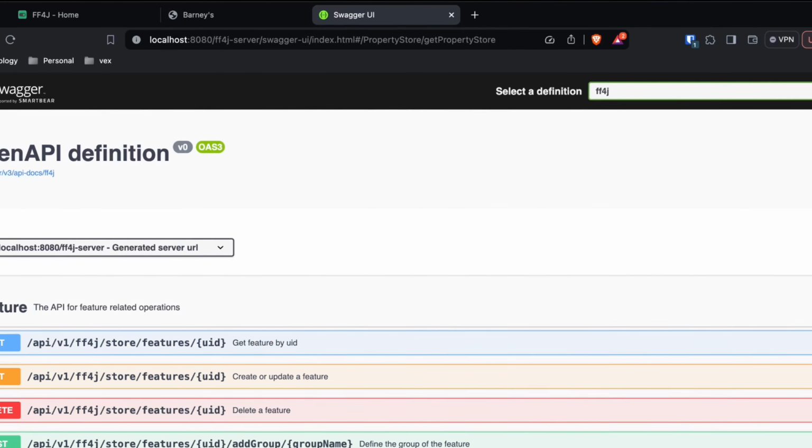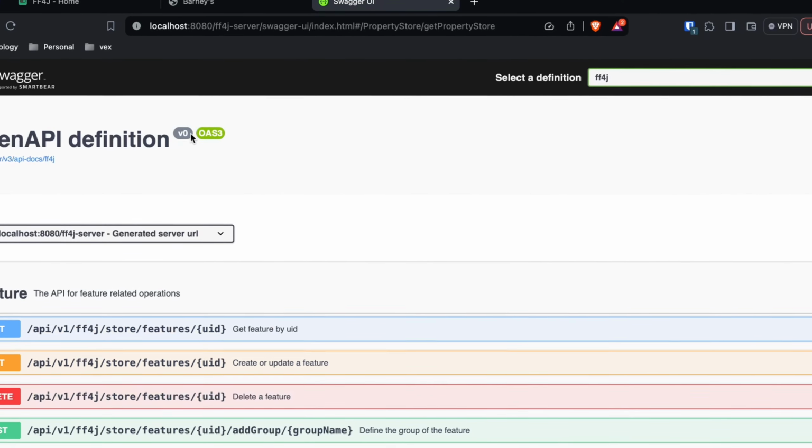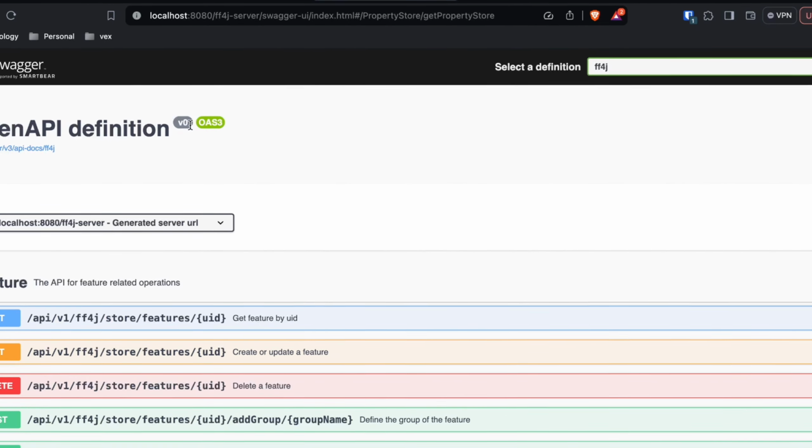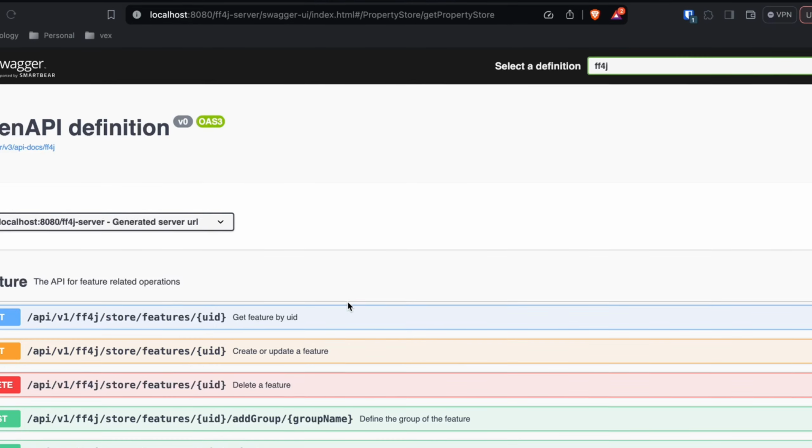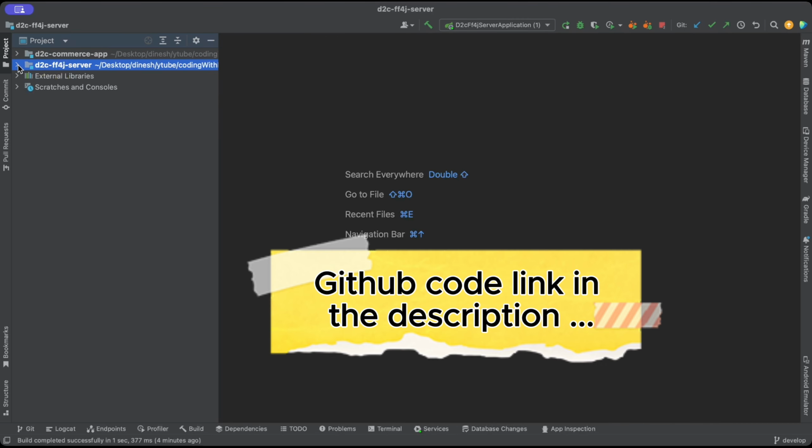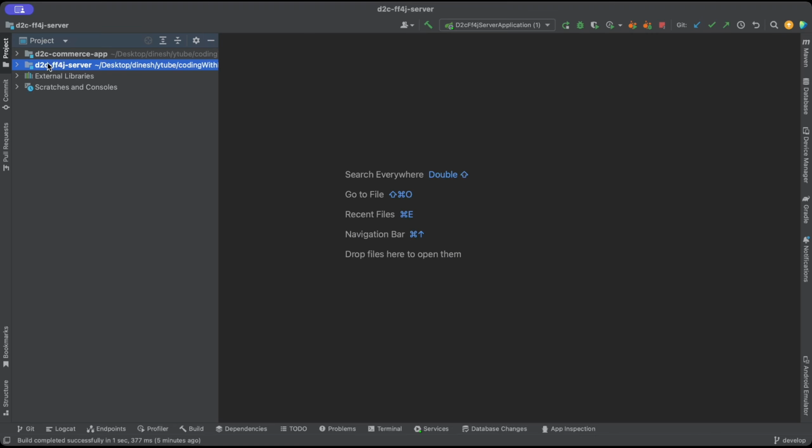And this is what its Open API definition looks like, and whatever value I'm changing from the UI, I can change from the API. For this project I decided not to show you the code from scratch. I will just walk you through the code. These are my two simple applications, D2C FF4J server and the D2C commerce app, which is the bookstore app that I've created. So let's take a look at the code and see various sections.